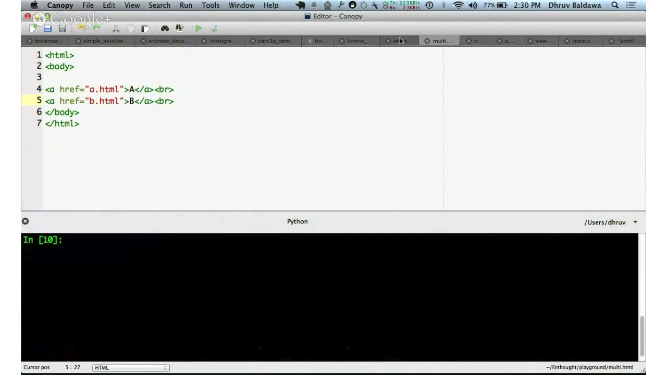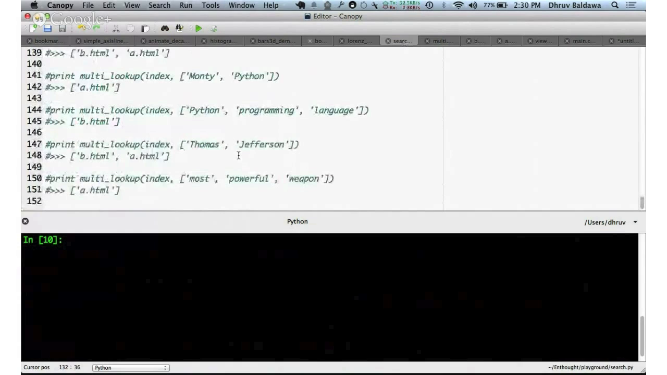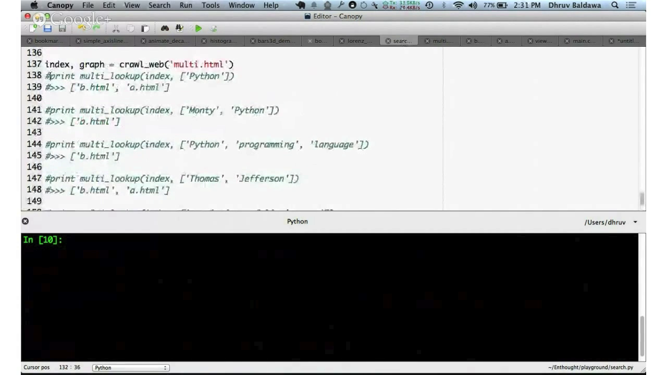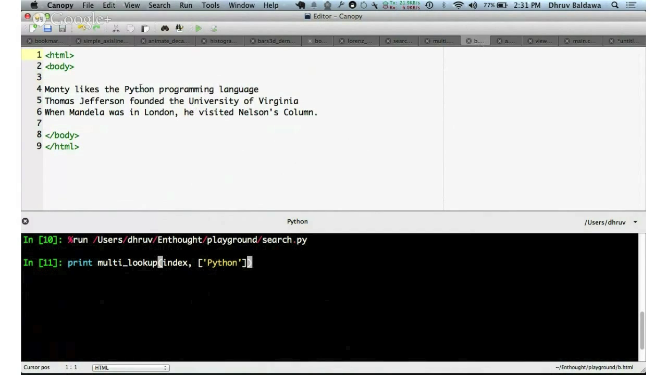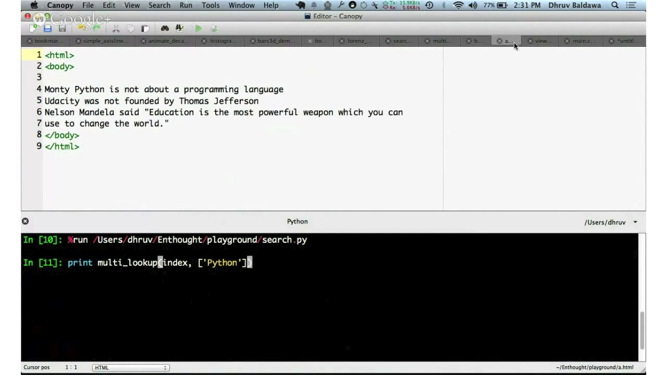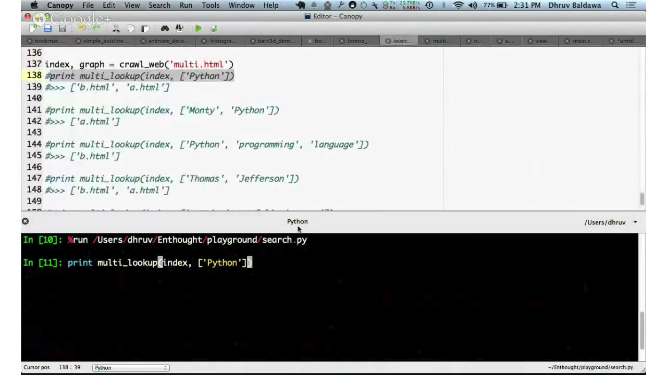searching. So let's say I want to search for which of these files have Python in them. So okay, print multi lookup. I'm searching for Python. Okay, and if you see, b.html has Python and similarly a.html. So I should get both, right? Yeah. So I got b.html and a.html.